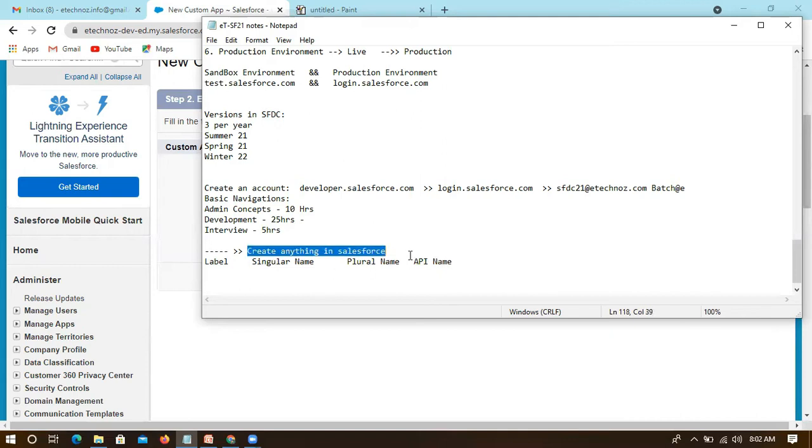When you are creating anything in Salesforce through drag and drop, like when you are creating an application, it will ask for label, name, and sometimes plural names. For some features it won't ask for a plural name, but there is always an API name.